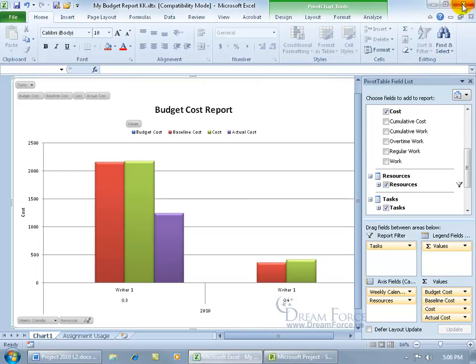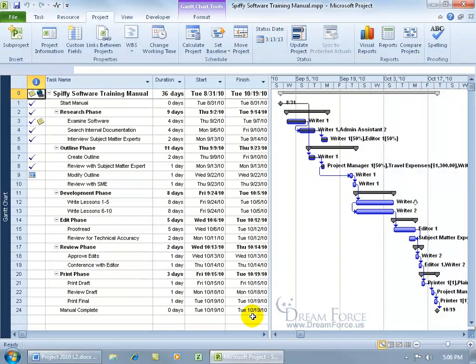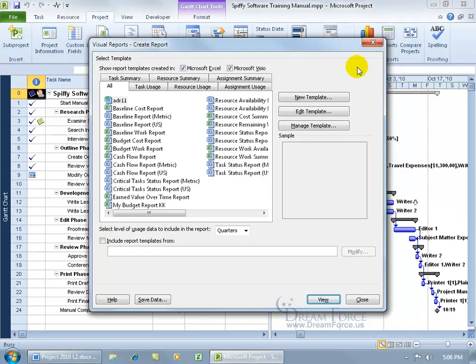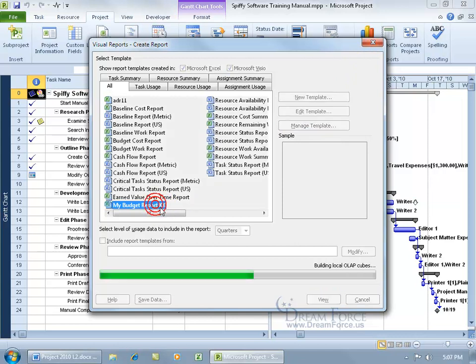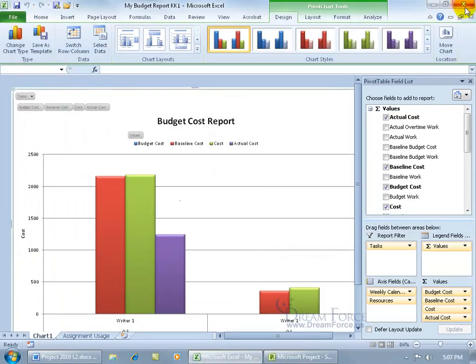So when I close out of here and go back to Project, and come back up here to the Reports group, again on the Project tab, click on Visual Reports. Where is it? There we go. My Budget Report KK. Double click on that. There we go. Close out of it, not save it.